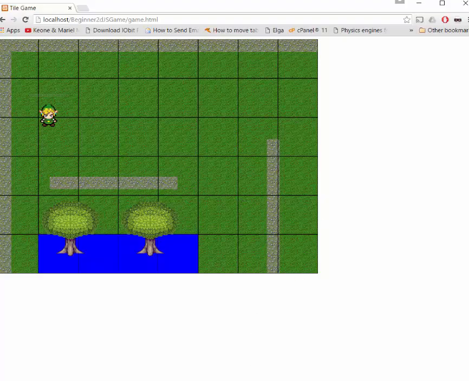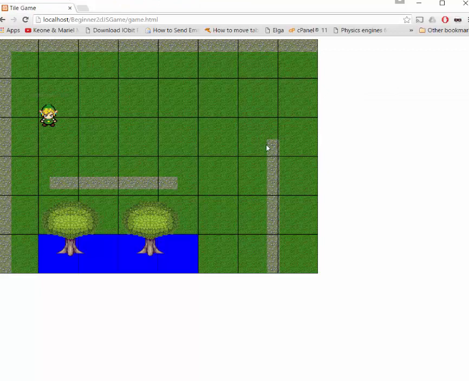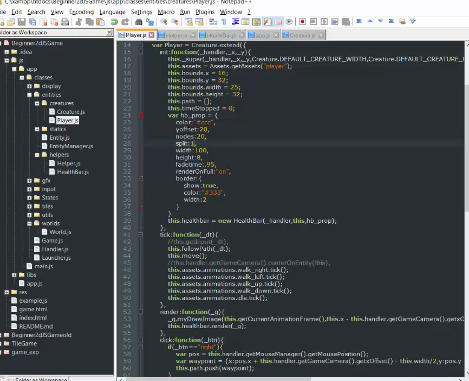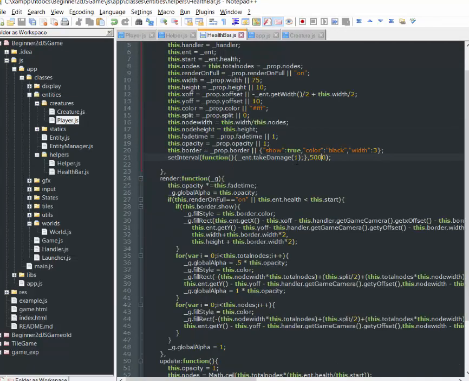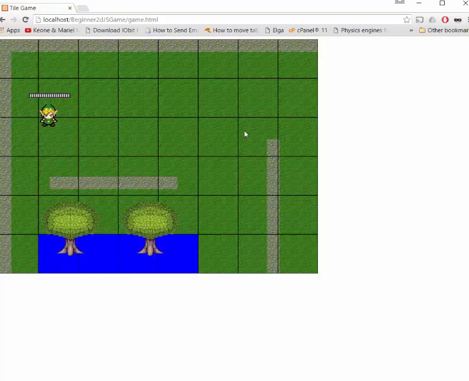So let's lower these nodes down a bit. Let's lower them down to 20 with a split of 1. So you can see the nodes, how they work. Let's give them a split of 2. And go back in our health bar, just take this take damage. Actually, let's just keep it from fading for now. I want to show you. So we've got these nodes, and see that split gives us a defined separation between them.